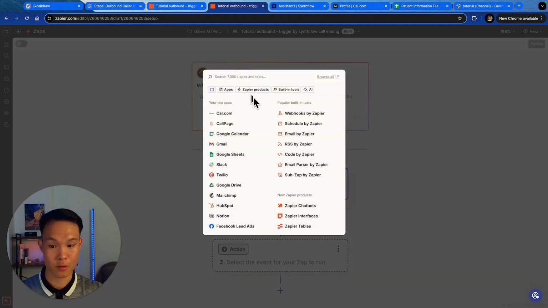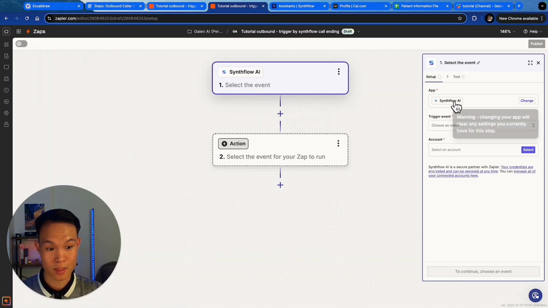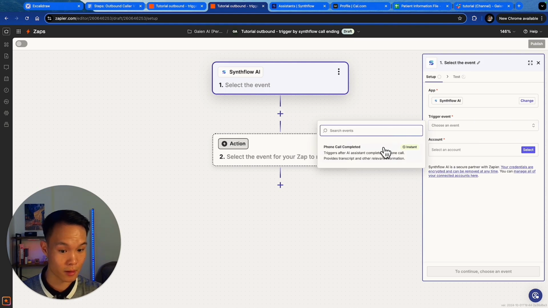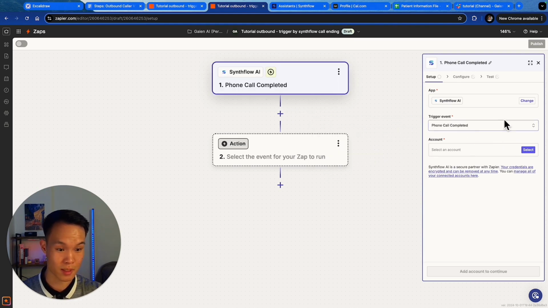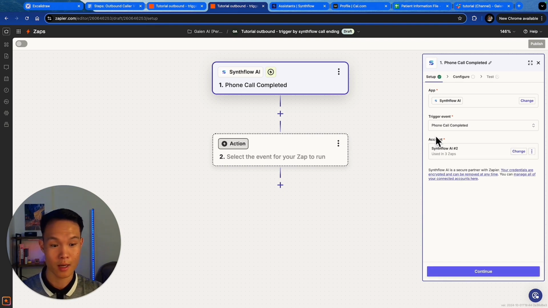This time we're going to select the trigger as Synthflow. So we're going to search up Synthflow, and in the last Zap, you've already integrated Synthflow with Zapier, so you don't need to do it again. It's going to have it there. You're going to click phone call completed, which is the only trigger event you can select, and then select the same account that you selected in the last one. It should be named the same, Synthflow AI 1, 2, whatever it is.